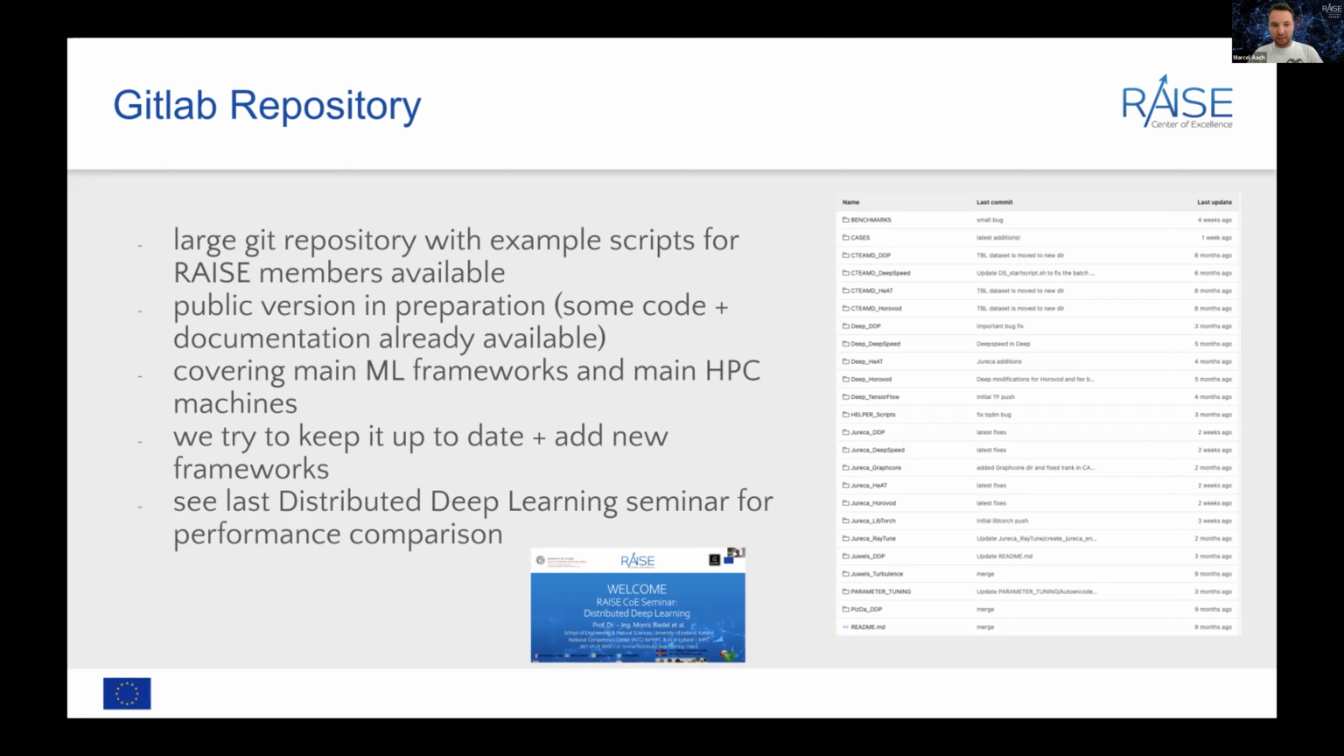To get some information about which framework has the best performance, I would recommend you take a look at our earlier seminar, which we had last year, where we also showed some scaling plots on the actual performance. And we did some comparison between the frameworks and took a look at how they actually do on our HPC machines.